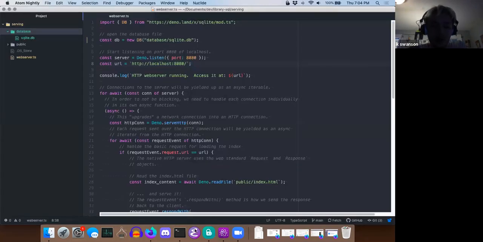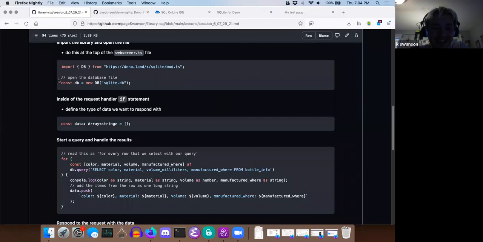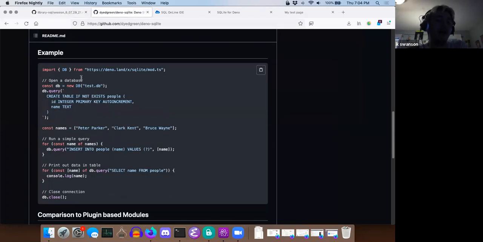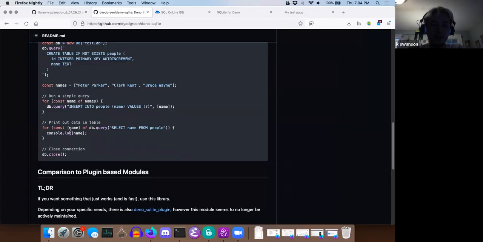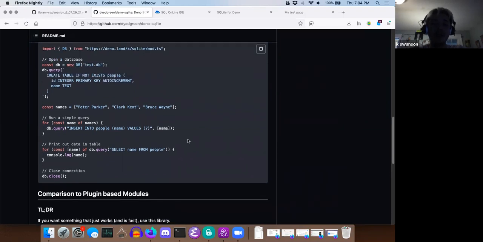So going back to the lesson notes, I know I'm jumping all over the place. Really sorry about that. Hopefully you can keep up. Basically, we're just following this example that's provided here. We're importing the library, we're opening the database, and then we're not doing a query to make a table. We don't want to make a table. We don't want to insert into the table yet. All we want to do is select from the table and return that to our page. So that's what we're going to do.